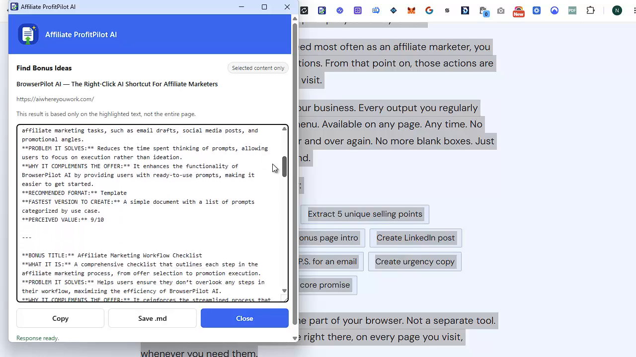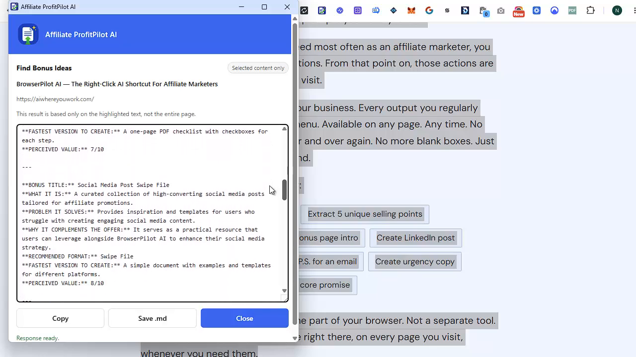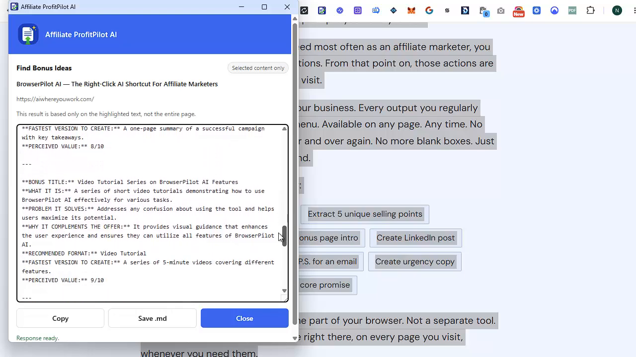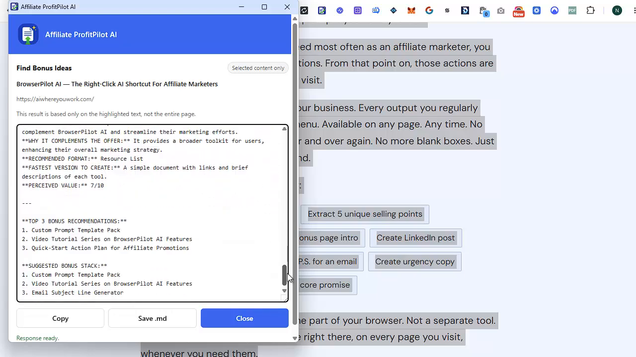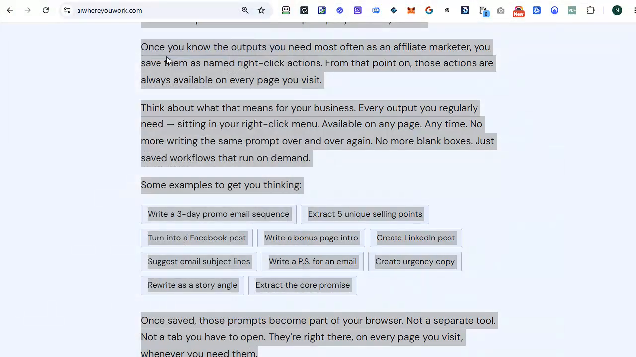And if I scroll down, you can see that we've got a selection of different bonus ideas, quite a few of them. And if I scroll all the way down to the bottom, you'll see it has a top 3 bonus recommendations and a suggested bonus stack. Again, copy it, save it as an MD file, whatever you need. Let's close that down and do one more.